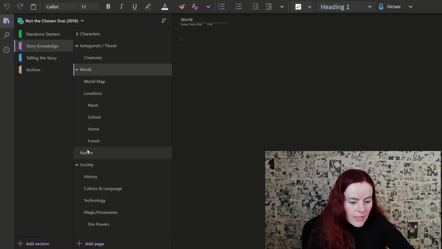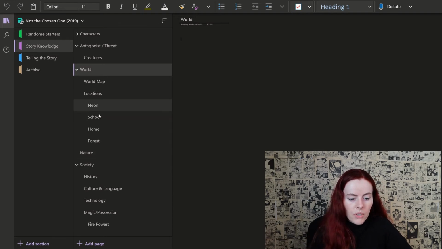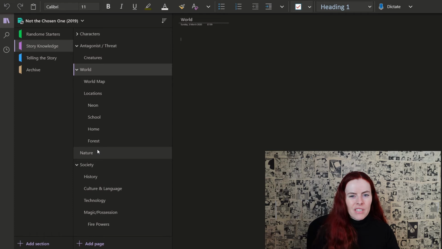Then nature is its own thing for now, because depending on what exactly the story will be, it's a bigger section than just part of what the world is, right? Because it is a fictional world, so I haven't fully fleshed it out enough yet to know how big a difference that world's nature is to our nature. But that would be its own category.